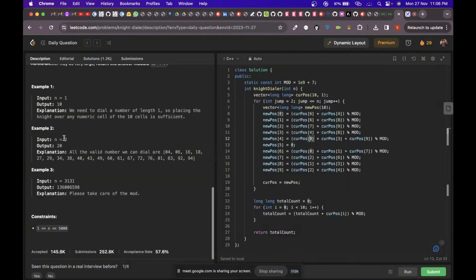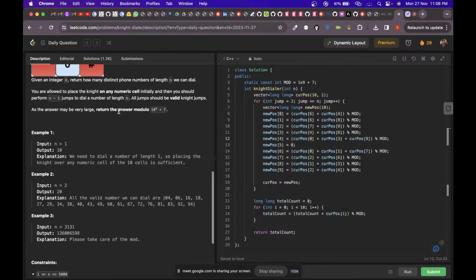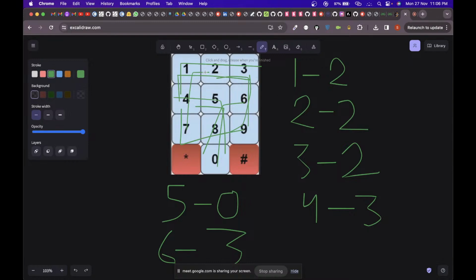So for n equal to 2, as you can see here, there are all the valid combinations possible. And if we have only length 1, we can start on any of the 10 positions, so there will be 10 distinct numbers, as the numpad is of length 10.